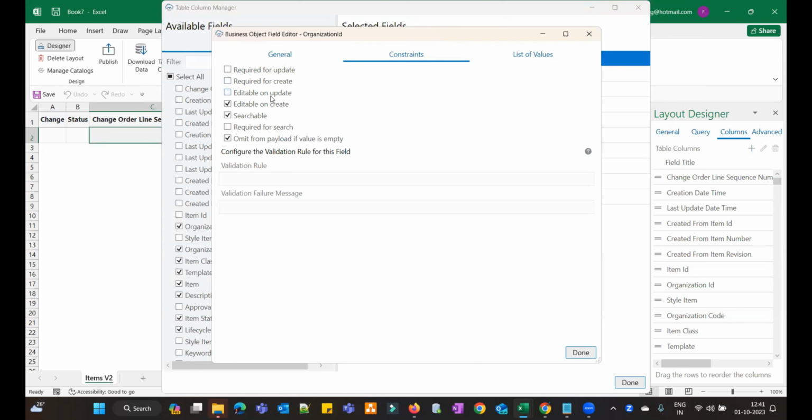If you want certain fields to be editable on update, then you just enable it. Editable on create, you can enable that too, and searchable is enabled by default. Then there is omit from payload if value is empty. What it does basically is, if you are not adding these values, it won't give you an error. All these constants are available within the business object field editor.